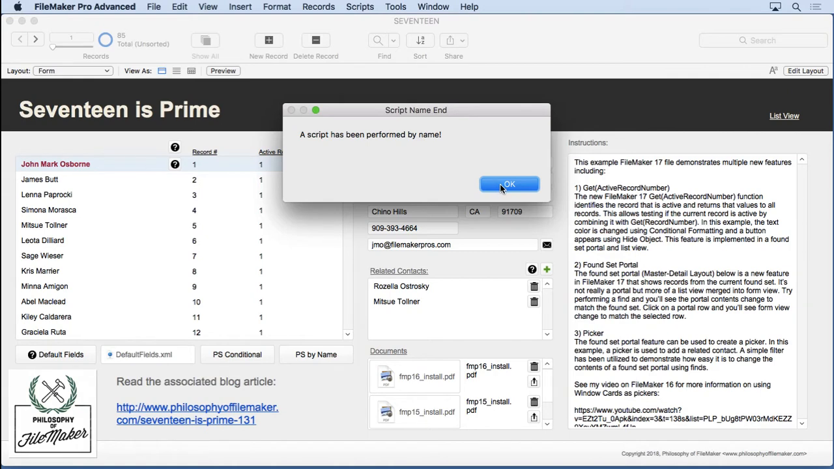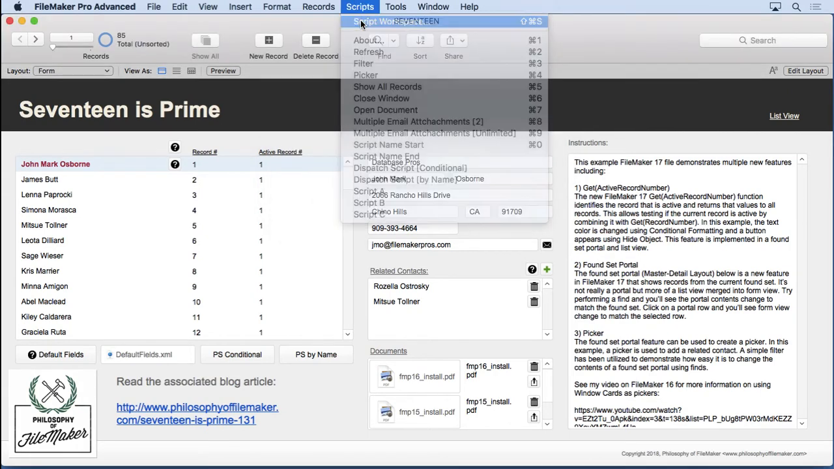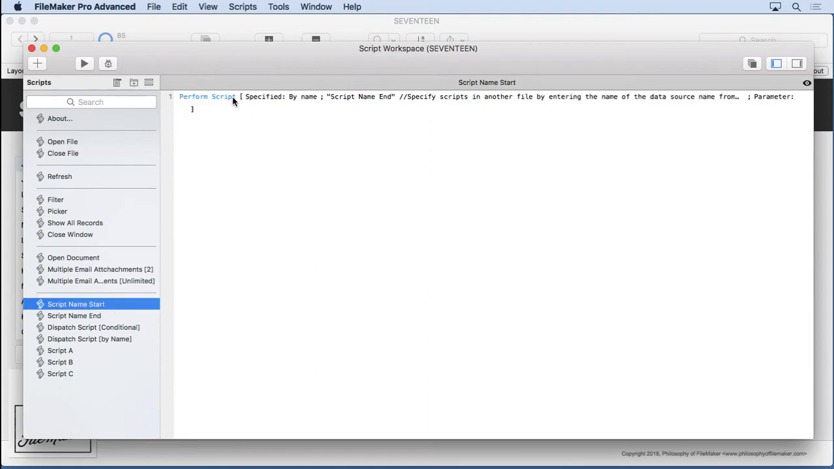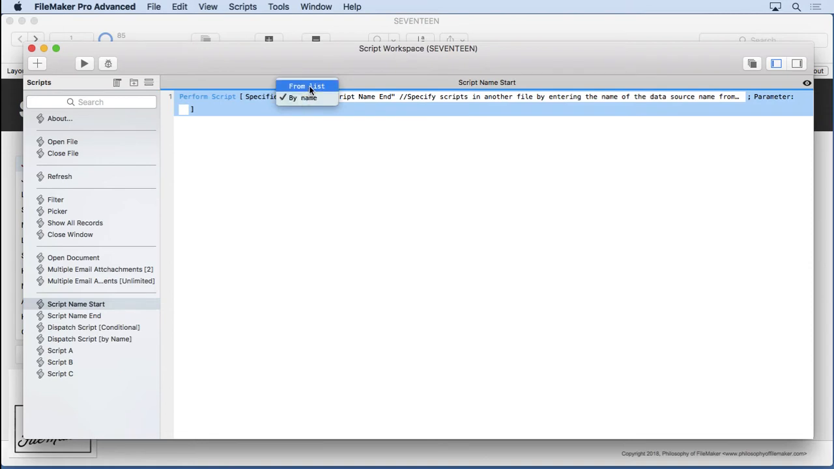It's that simple. Now the only thing you have to worry about in these cases is if you change this name, you have to go back to this and change it as well. Normally when you're specifying from a list, it's not really remembering the name of the script, it's remembering the ID, so you can change the name all you want.